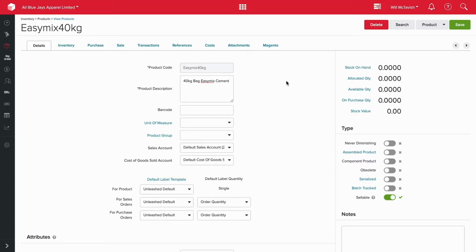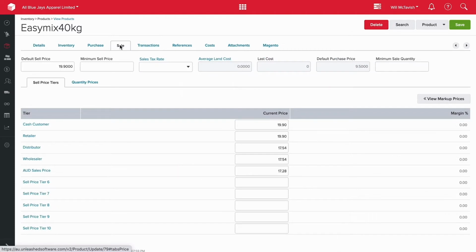So here I am in Unleashed under the product, the 40 kilo bag of easy mix cement. On the right hand side, you'll see that I have no stock on hand for this product. If I click into sale here, you can see that my average landed cost is 0, and that's because I've never done a purchase order for this product. It's a brand new product that I've just set up. All I've done is configure the pricing tiers for our different types of customers.